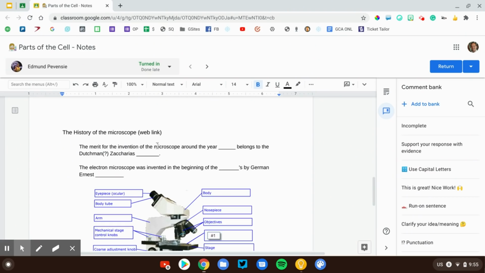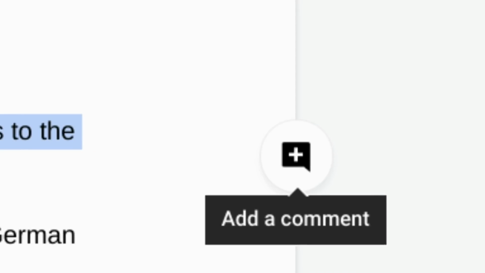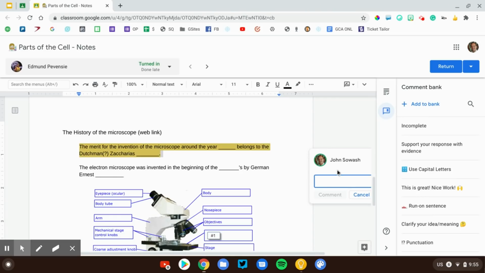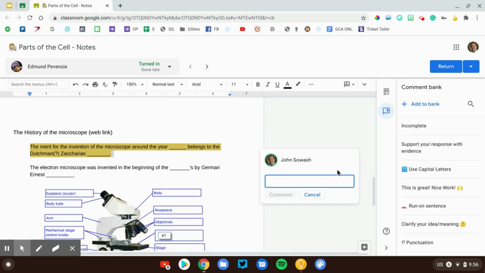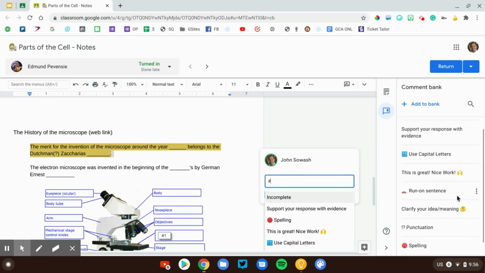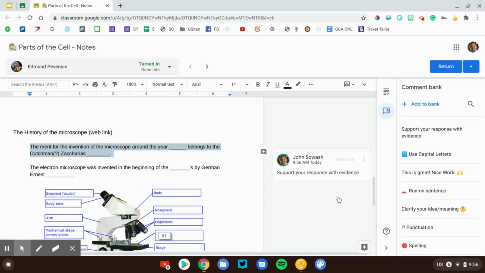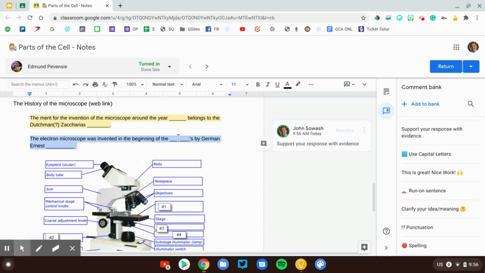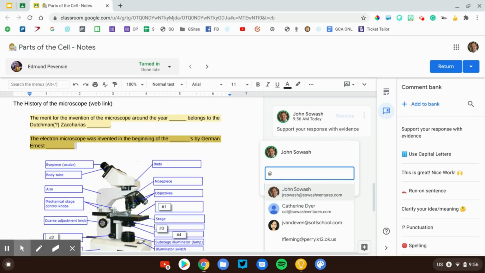All you have to do is go to the student's work, document, spreadsheet, presentation, whatever it is, add a comment, click this right here, and then the trick, here's the secret, you have to type the hashtag symbol. When you type hashtag, pound, it will list your comments from the comment bank. Type in the first few words, letters, and you're off and running. This is a super fast way to add comments to student work.